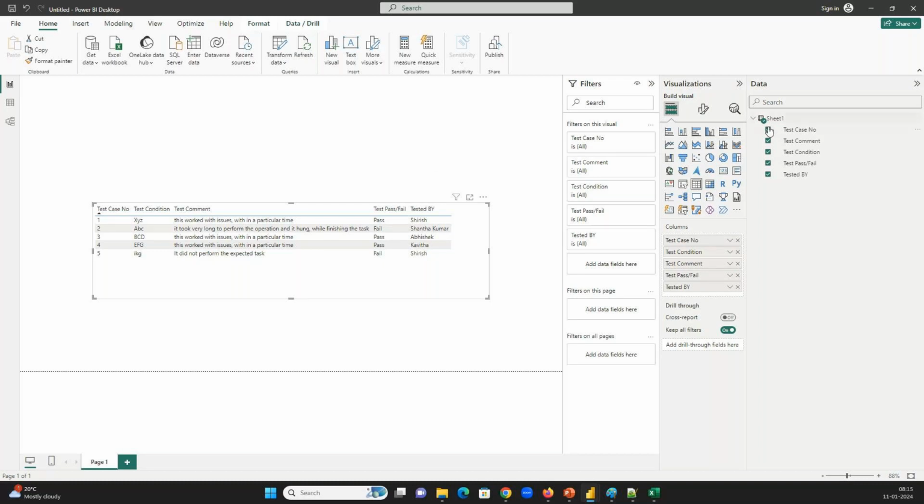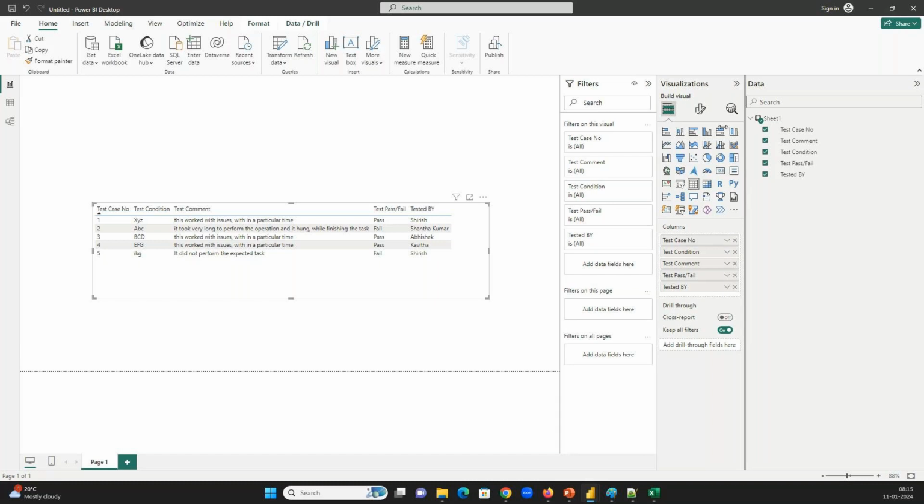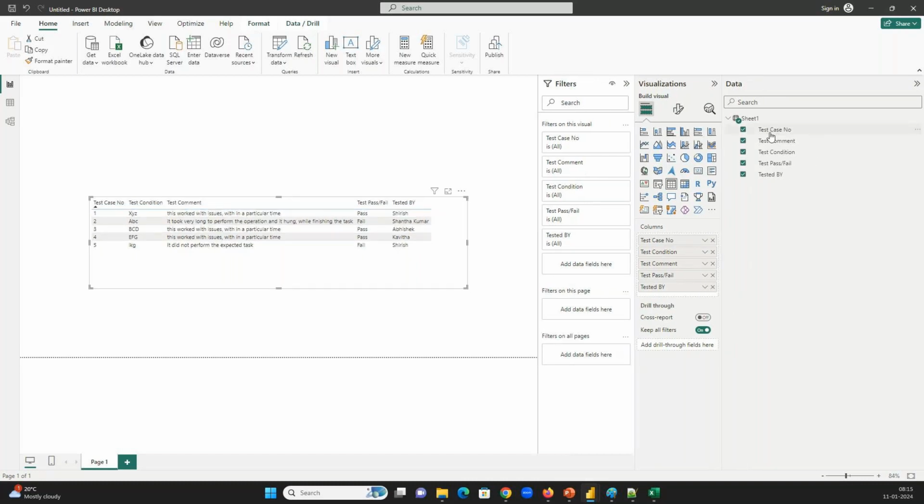Okay, I will show you one more thing also. Now, if you see test case number here, you don't have anything as a prefix, right? It is empty. Before the test case number, it is empty.